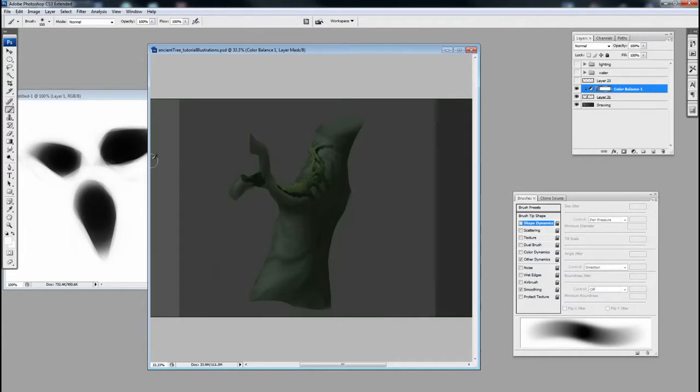Now another thing you can do to go even further with it is maybe you only want to apply that particular color adjustment to certain areas. Maybe I just want to add a bit of green here and add a bit of red there. So to do that, whenever you create a new color adjustment, by default it creates a mask layer.